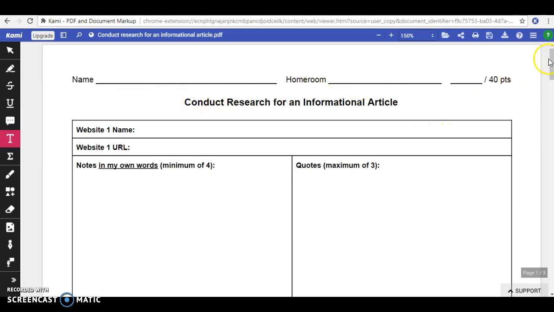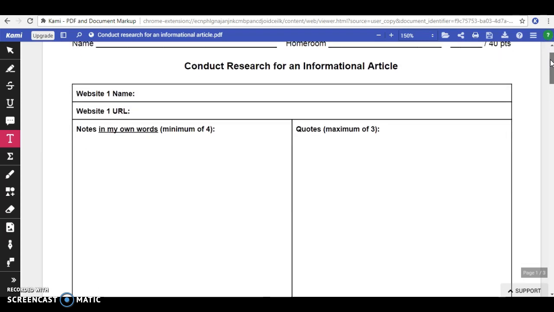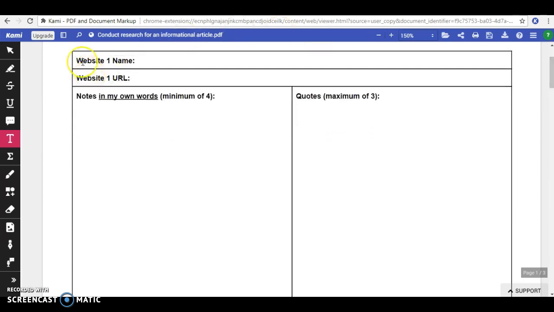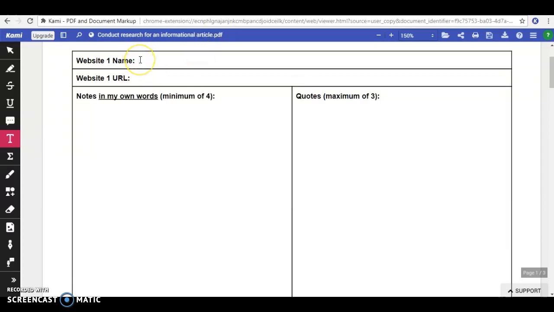When conducting research, you're going to be using the same sources that you found when you were locating sources for your informational article. The first thing you need to do is record the name of the website. If we go back to the same website I used earlier, it was called eyewitnesstohistory.com, and the page I'm on is the Black Death 1348. So I'm going to record that here.